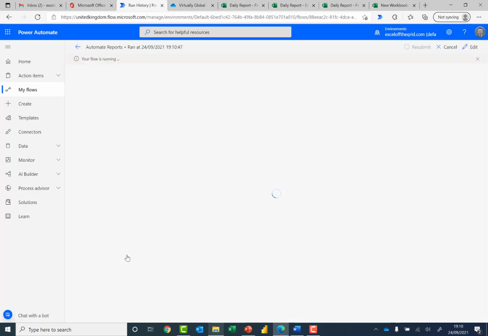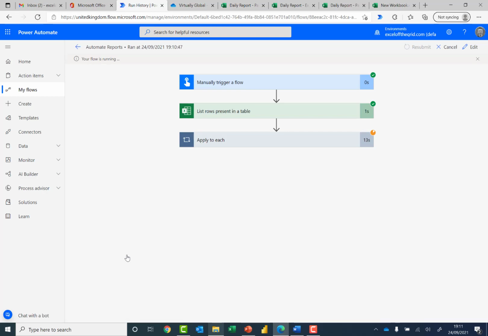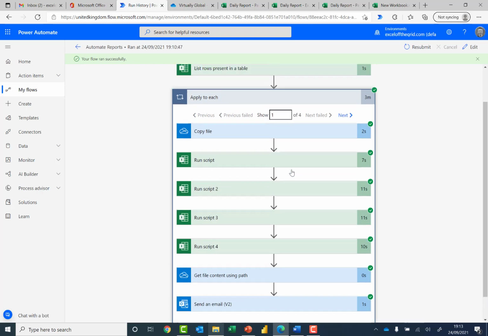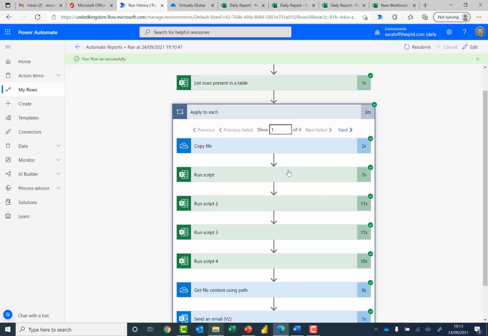Let's take a look to see how it's running. I'll just fast forward through this time so you don't have to wait here with me. There we go, our flow has ran successfully. We can open that up and see all the steps have worked fine. Now you will notice that it takes about 10 seconds for each script to run. So each time we interact between Power Automate and Excel, there is some overhead there. It's about 10 seconds, as you can see.